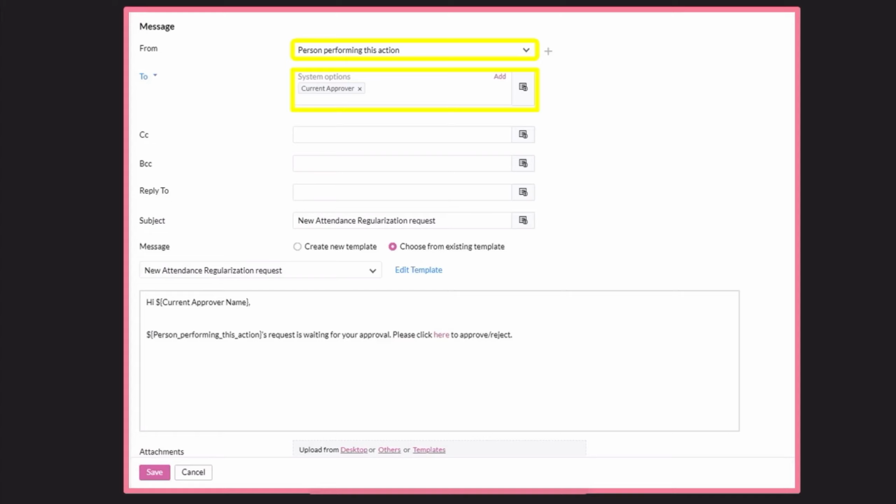Fourth option, reporting manager of login user. If you select this option, the email will be sent to the reporting manager of the person who submitted the approval request. Fifth option, user list. This option pulls out the list of all users. You can select the person who needs to receive the follow-up email. You can also search user here.